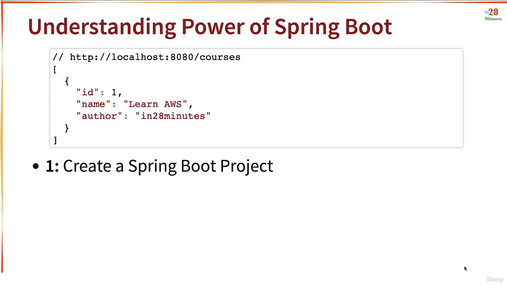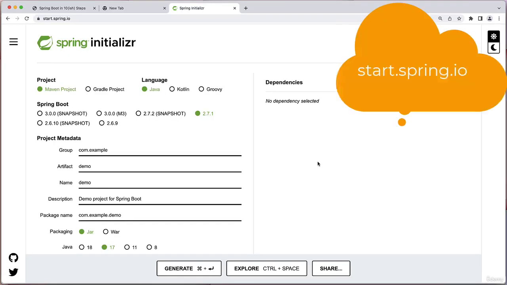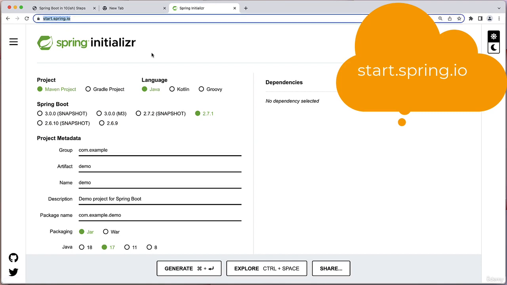In this step, let's get started with creating a Spring Boot project. Creating a Spring Boot project is very easy. All that you need to do is go to the website start.spring.io. This is called Spring Initializr. Over here, you can make a few simple choices and get started with your Spring Boot project.